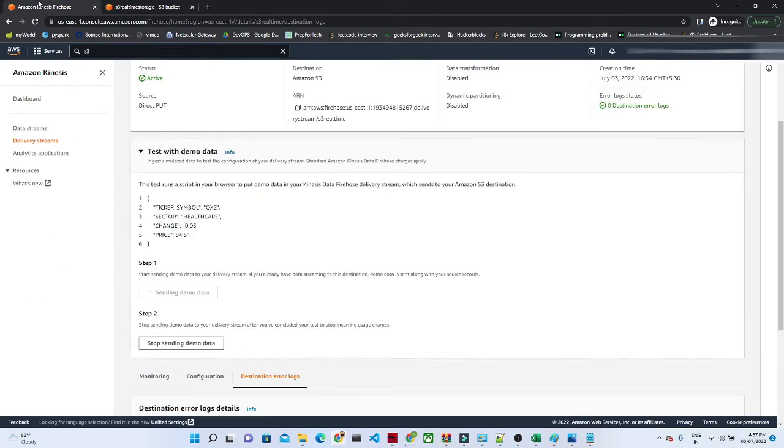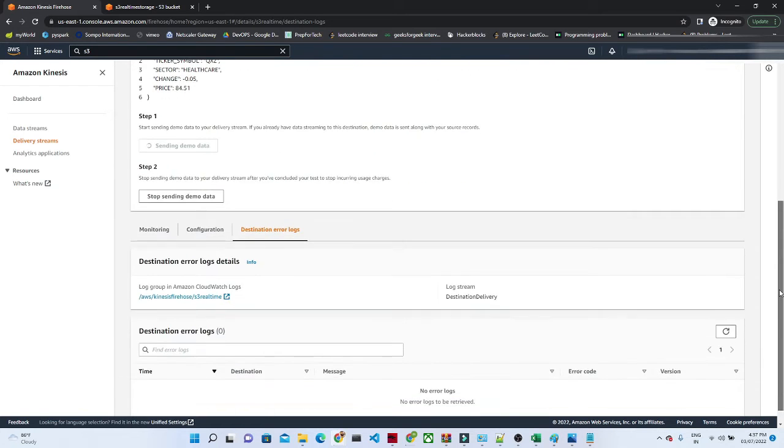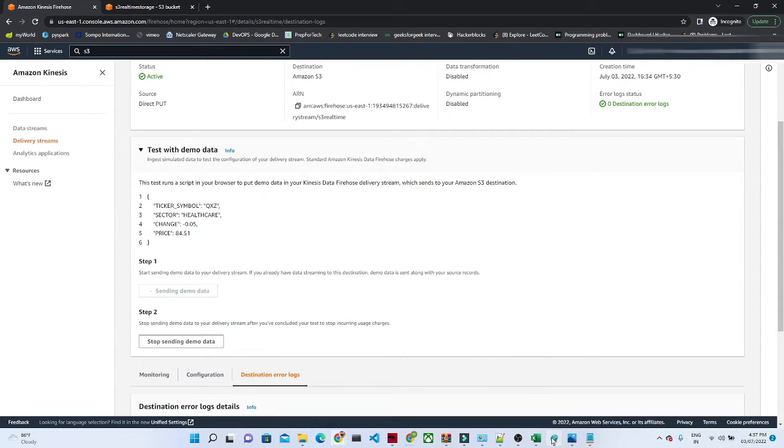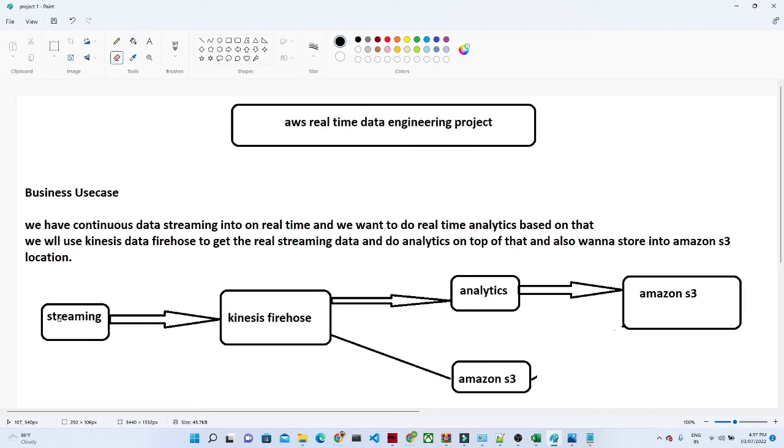There is no data, we have to wait for the 60 seconds. So based on our project, what we are actually doing is streaming the data. This will be real time. With the help of Kinesis Data Firehose, we are trying to store it into Amazon S3. This is the pipeline we are building now.